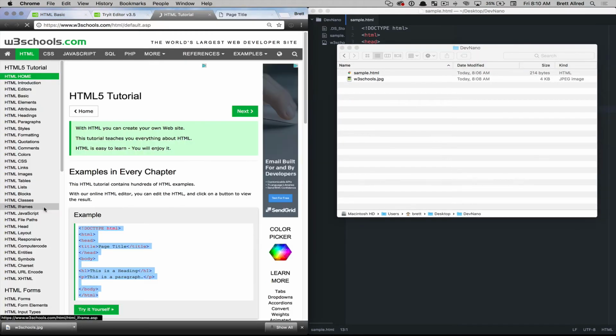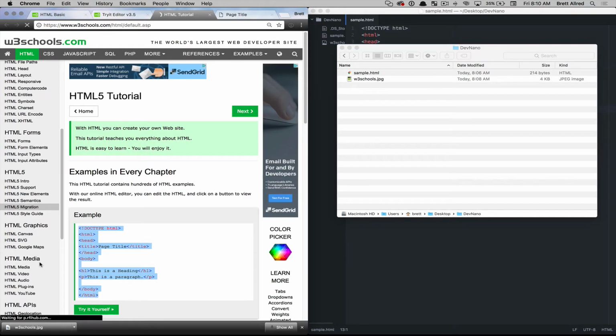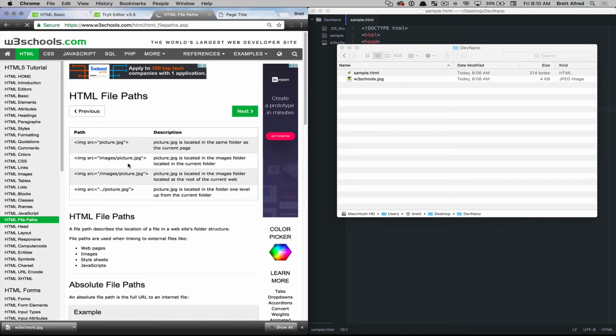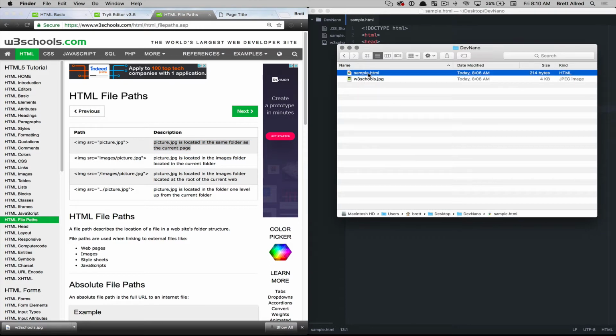To do this, I'm going to jump over to the HTML. I believe there's a section called HTML file paths, which talks about the different types of file paths in the tutorial here. So image source picture.jpg is for when the picture is located in the same folder as the current page, which in our case, the picture here, W3 Schools, is located in the same folder as sample.html.